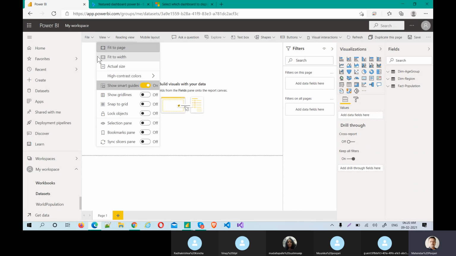Okay, just viewing in the mobile. Okay, sometimes we can also view single or something like that. This is also the same. Reading view, mobile layout, ask a question. Ask a question is also one of the features, right?